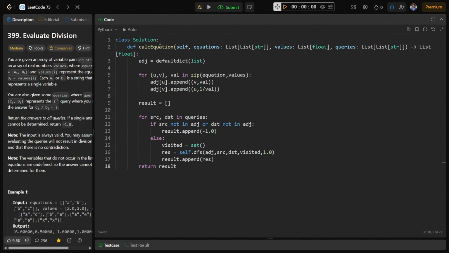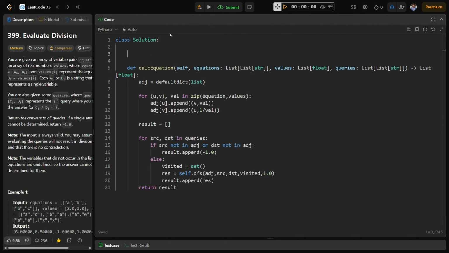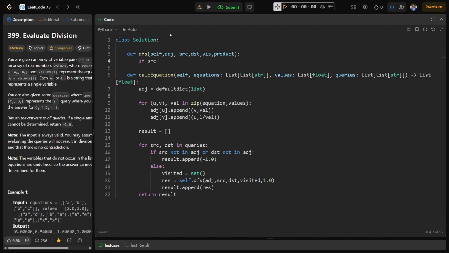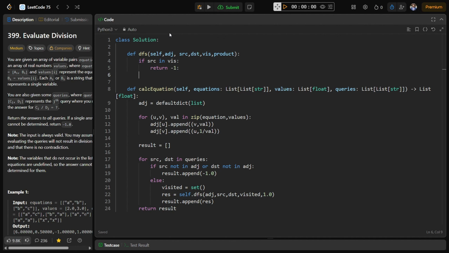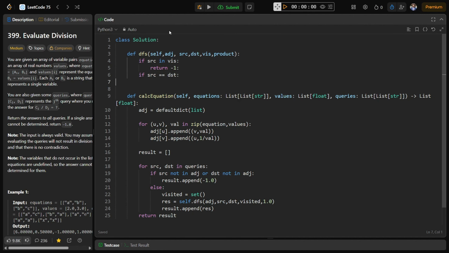Let's write the DFS function now. DFS self, adjacency, source, destination, visited, product. Okay, so fine. If source in visited, return -1, circular graph or we have already checked it. That's why we don't have to do it again. That means the value is not there. Source equals destination, we return the product.